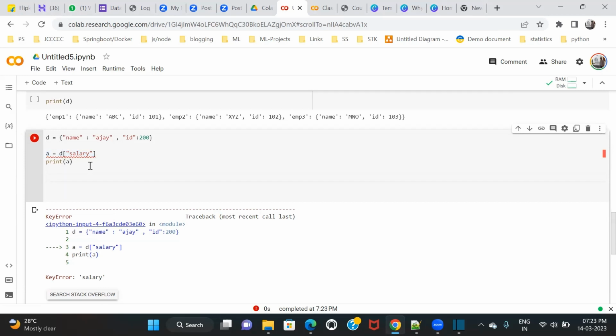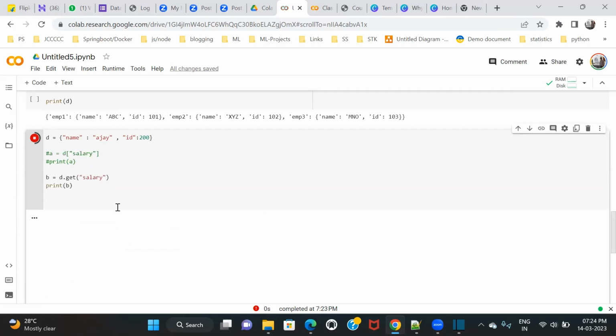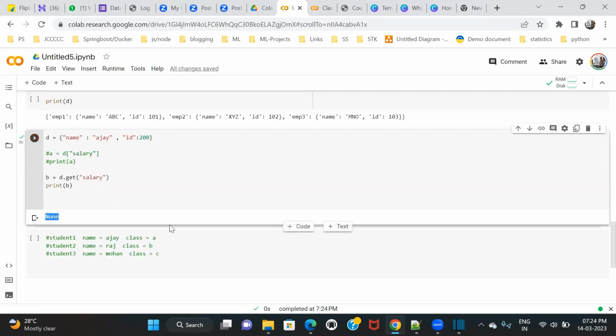The same case, if I use get function, the get function does not throw any error. It is safer. What I'm trying to say here is that the normal approach is not safer. If the key is not available, then it will give you key error. So this is the difference between normal approach and get approach. Because salary is not there, here it will not throw error. It will just say none. Got this? The difference?